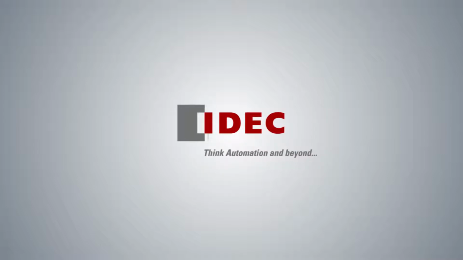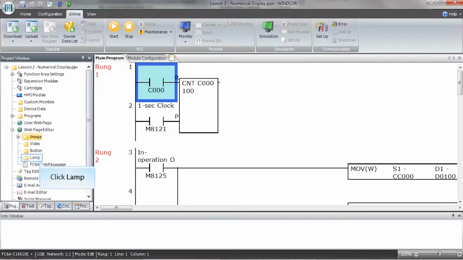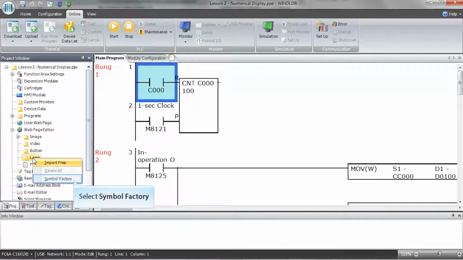In this lesson, we will add an indicator light to our web page. Let's import some images that we can use for our indicator light. Within the project window, underneath Web Page Editor, left-click on the lamp folder to select it. Then, right-click on the folder, which will bring up a menu. Select Symbol Factory.